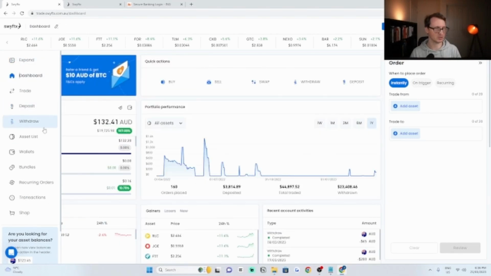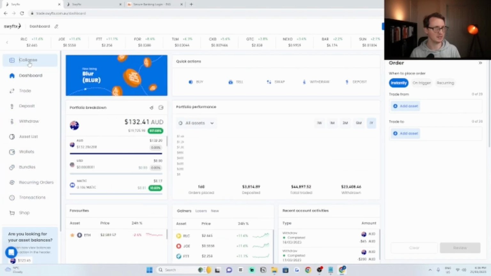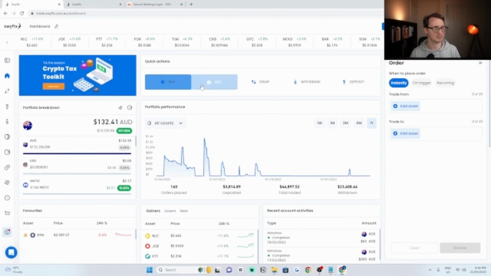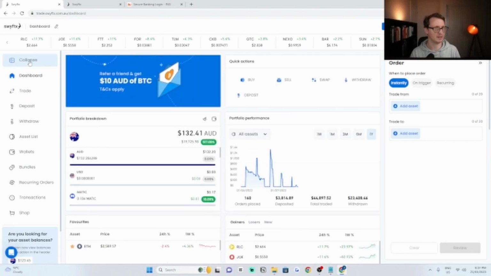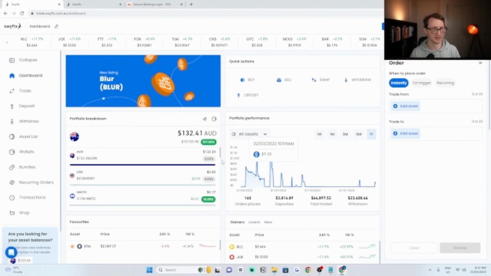The next step is, once you're ready to trade, you can go to this tab right here. You can expand this tab or you can collapse it. Collapsing it just allows it to be a bit hidden, but once you hover over this area, it'll appear for you. I like to keep it expanded, so just click on expand and it'll stay like that, so it's easy to go back and forth.